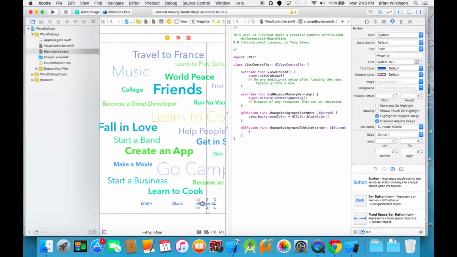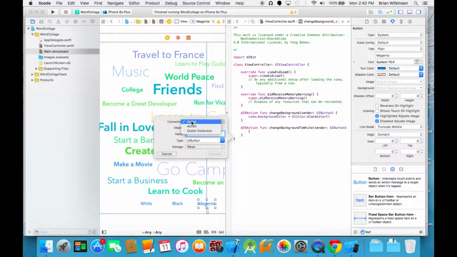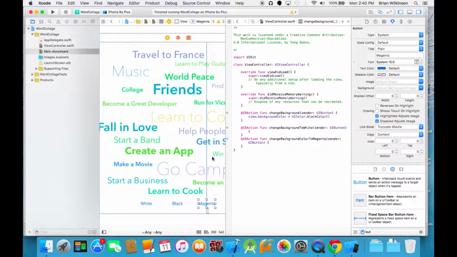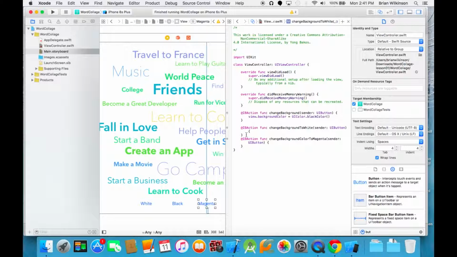And then I'm going to do the same thing with my magenta button. I'm going to hold the Control key down and drag, change it to an action, and make change background color to magenta. And again, instead of any object, I'm going to use UIButton and connect. And one of the things we should look at is the actual structure of one of these methods. So let's look at the one we just created. I'm going to put some space in here to make it a little more readable.